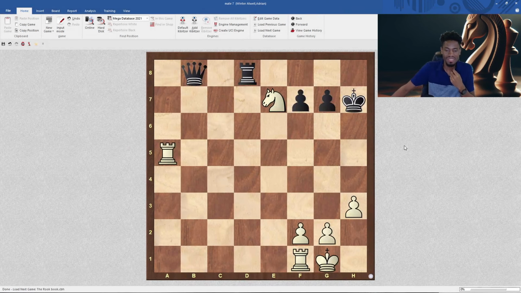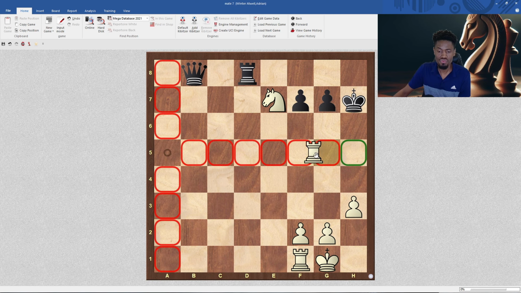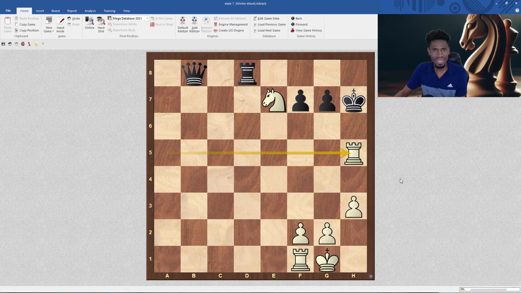In exercise number 7, we have this position, quite an interesting one. In this position, it appears that black is doing well. Black has a queen. However, look at this king here. It is vulnerable. Now, let's see where is the checkmate. The checkmate is the move rook to h5. Checkmate. But why is this checkmate then?